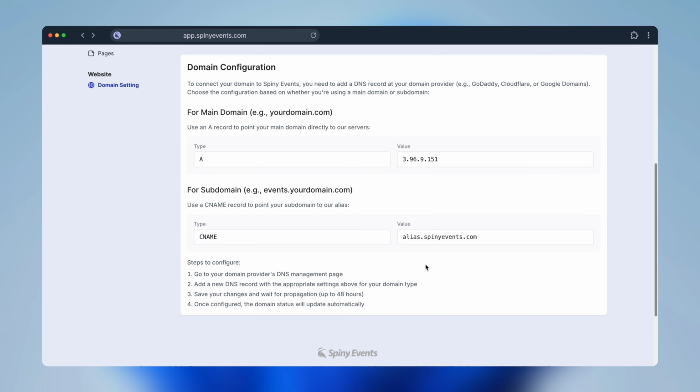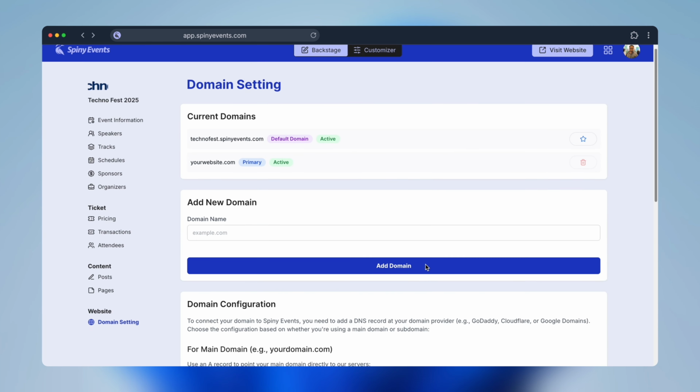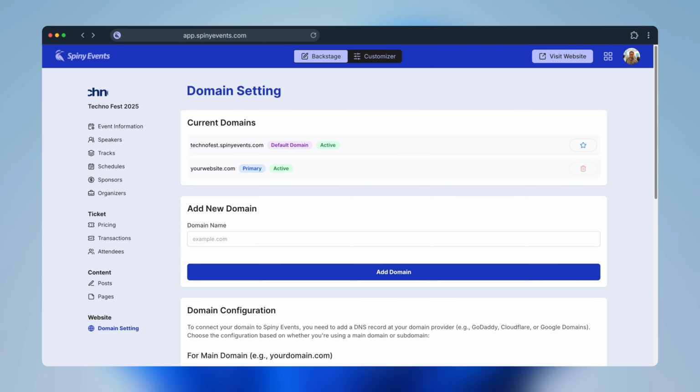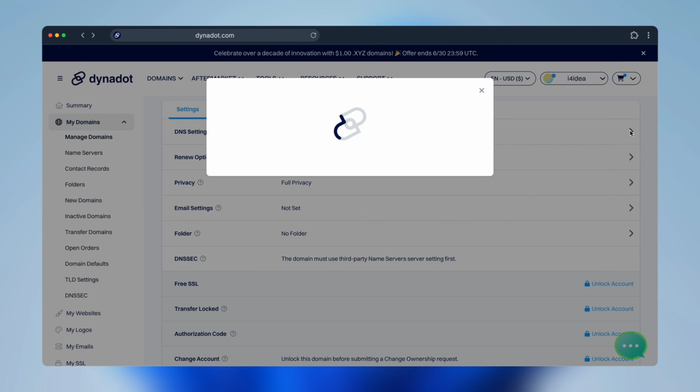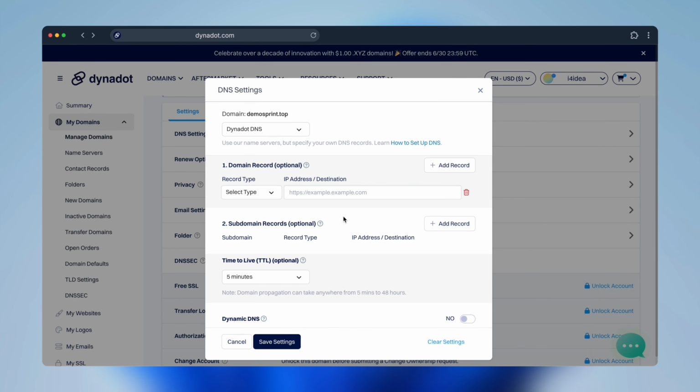To update the A record or CNAME for your domain, log into the platform where you purchased your domain, such as GoDaddy, Namecheap, Hostinger, Dynadot, or Google Domains. In my case, I'm using Dynadot to manage my domain, but the interface will look quite similar no matter which domain provider you're using. From here, just go to the DNS settings for your domain. Then you will see a similar box like this, where you can add the A record or CNAME.